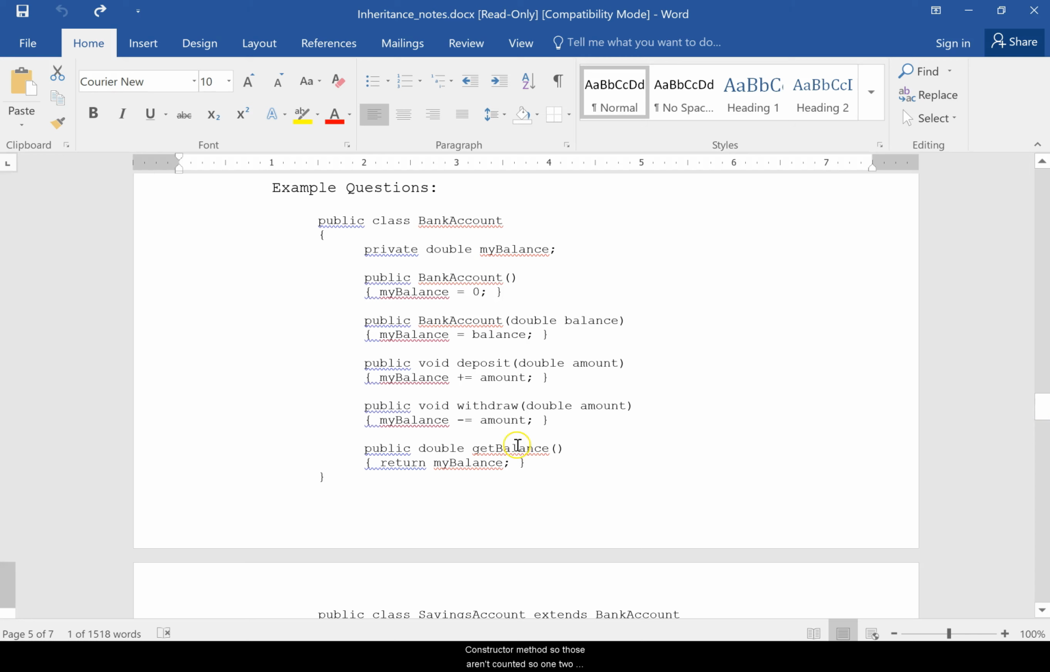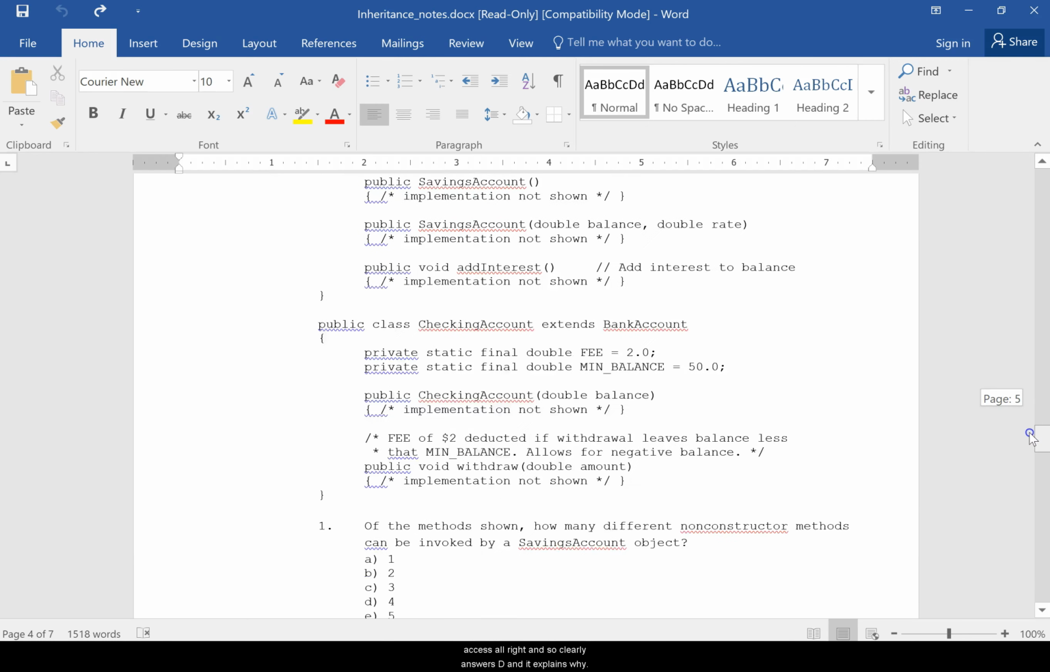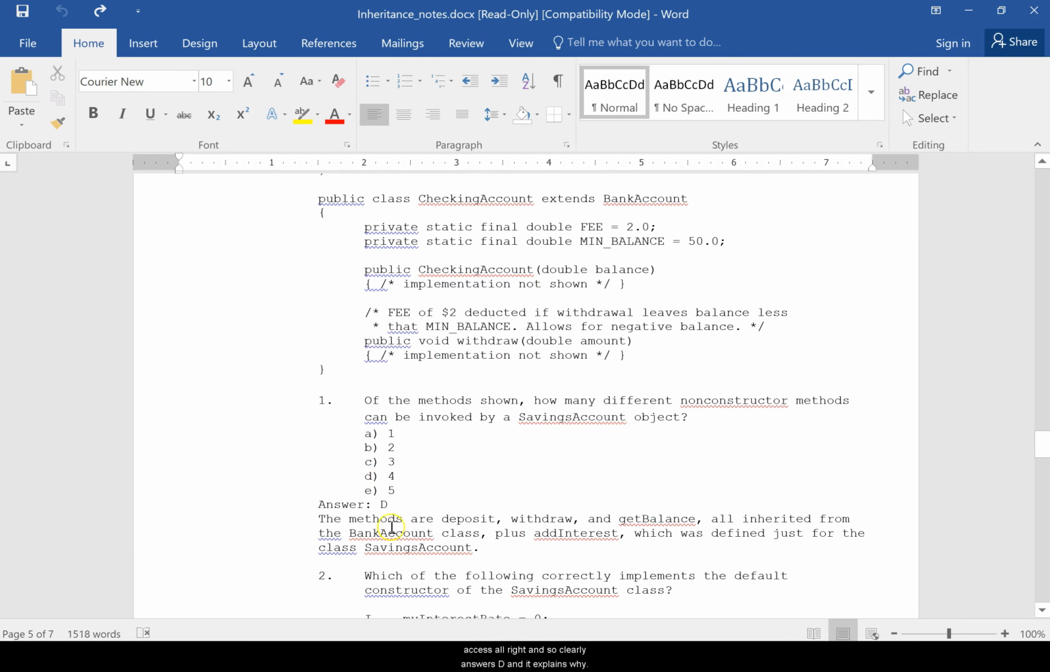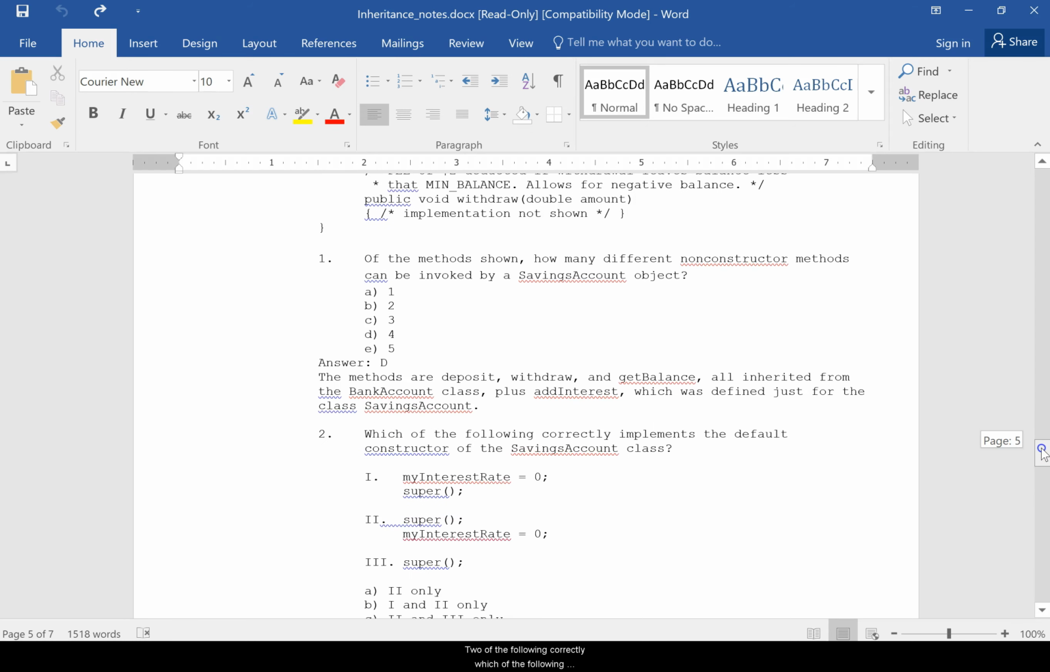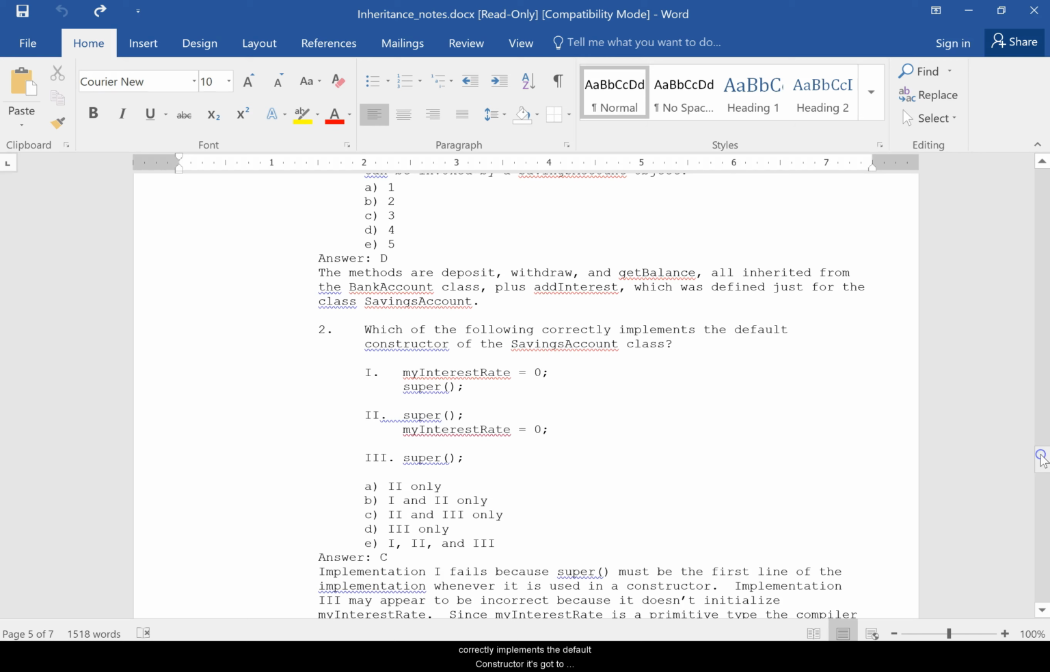So 1, 2, 3, 4. So those are the 4 methods that it can access. All right, and so clearly the answer is D, and it explains why. Okay. 2, which of the following correctly implements the default constructor? It's got to be 2 and 3. 1 doesn't work because remember, super has to be called before you can do any sort of assignments.